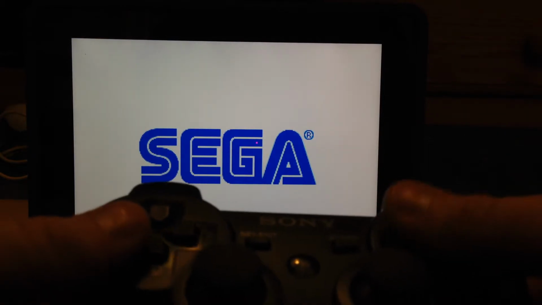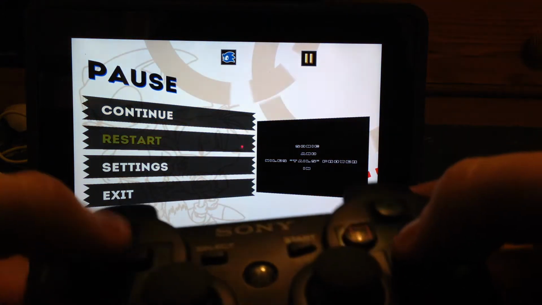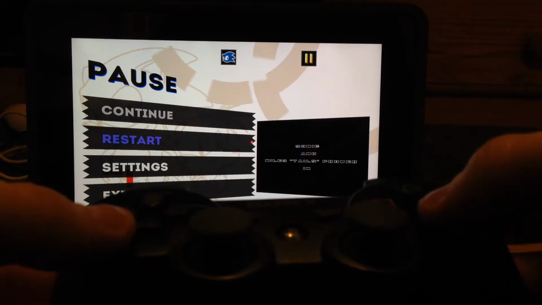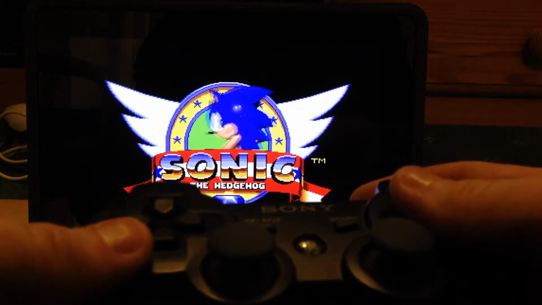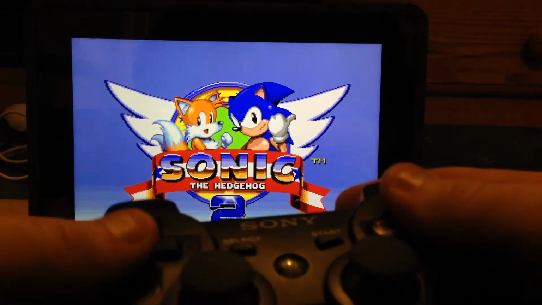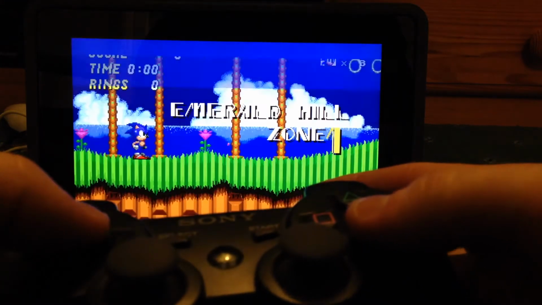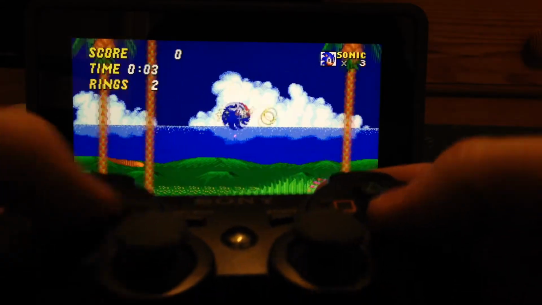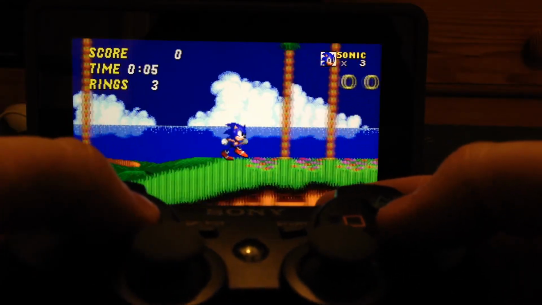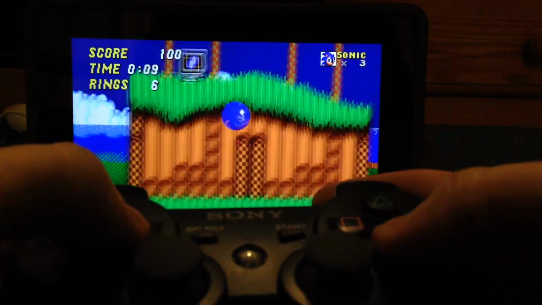The game starts up. If I press start, it goes back to the actual main menu screen. Again, I can still move around. Select continue. Carry on. Of course, Sonic isn't exactly the most button-intensive game. Left and right and jump, but it works so much better with proper controls than having to use a silly on-screen display, which is really irritating.